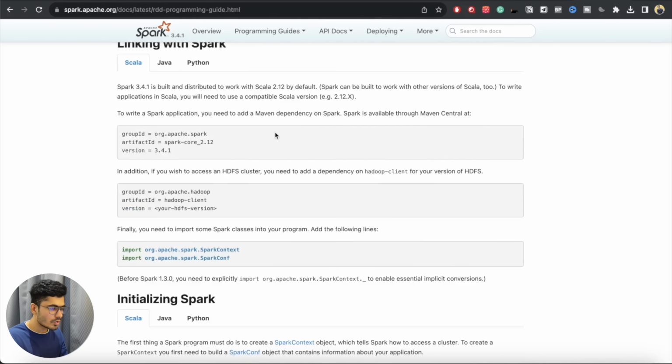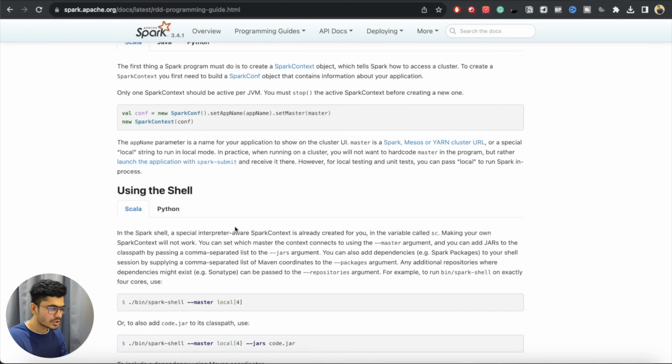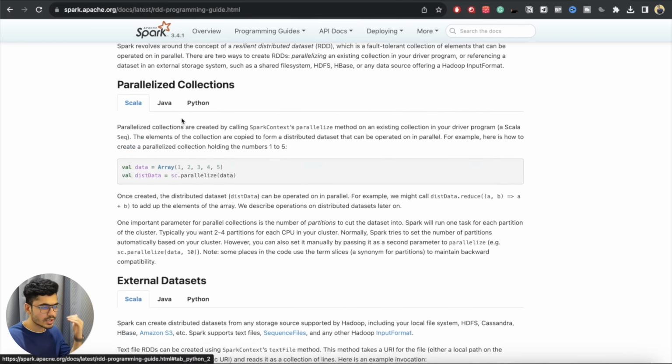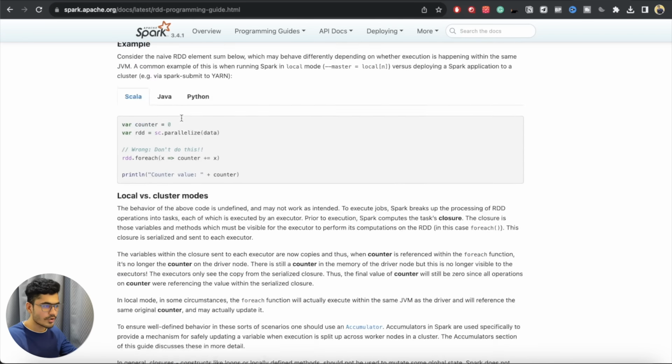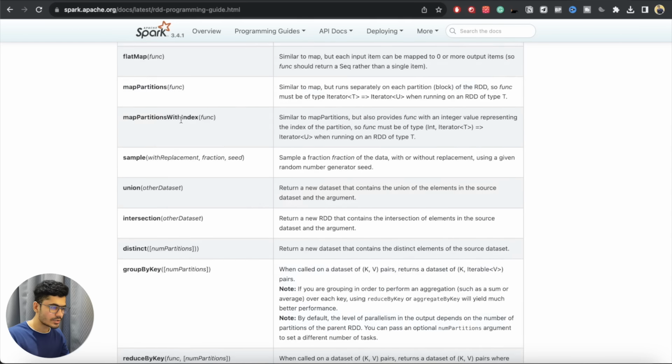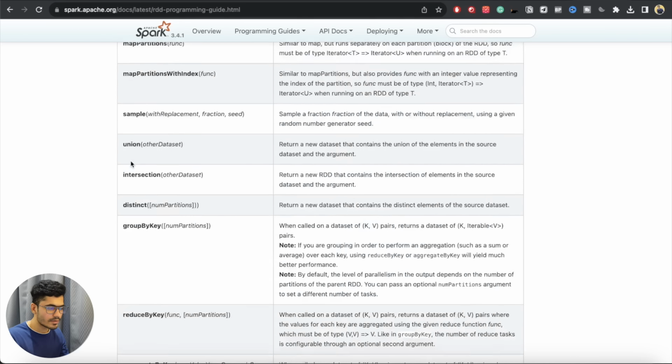Okay, so you can go over here, so you can go to the Apache Spark documentation and you will find literally each and every function available for your transformation work. Okay, as you can see over here, you can have the map, filter map, union.